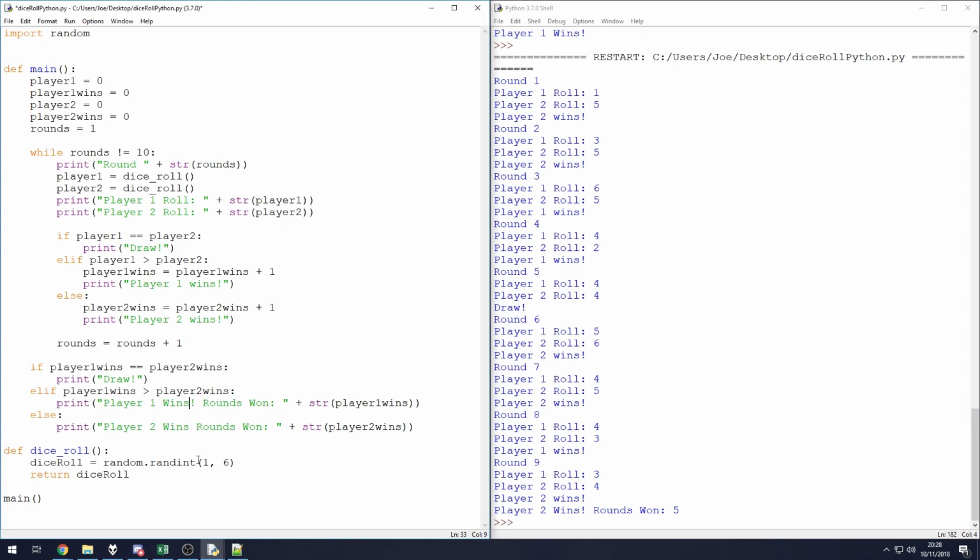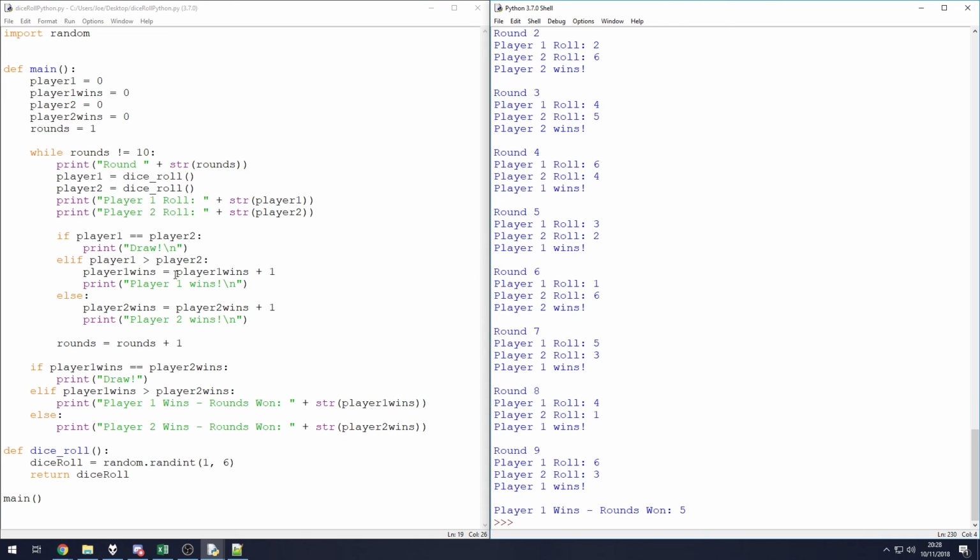Let's just get rid of the exclamation mark, it's just a bit too many at the moment. Let's go with a nice dash. We could get rid of what they rolled, but that doesn't really matter too much. I'm just going to do here, actually, at the end of it, so after it announces who wins, I just want to put a backslash n for a new line, just to separate and it's easier for us to read. So there's round 4, round 5, round 6, round 7, 8, 9, and then eventually player 1 wins rounds 1, 5. Let's keep just running it to see.